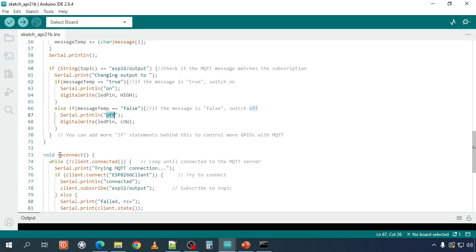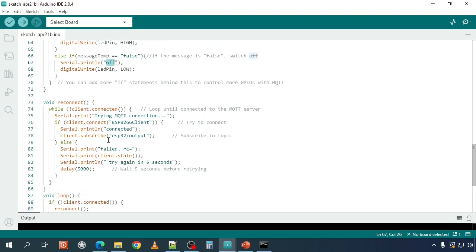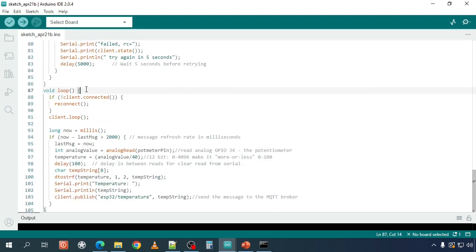Then we have here a function to connect and reconnect to the MQTT. That's also a standard function. So here you see again ESP32 output. This is the topic we subscribe to, so that must match the switch MQTT output node of Node-Red. And here we go into the loop. This is the refresh rate. So we will send out the potentiometer value from the ESP32 every 2 seconds.